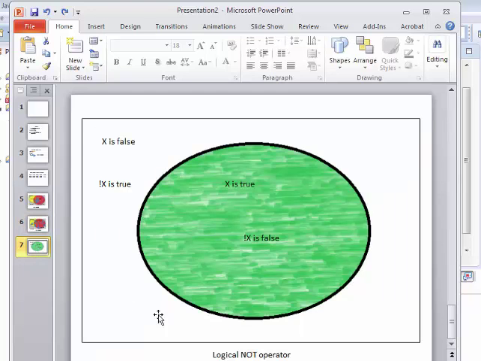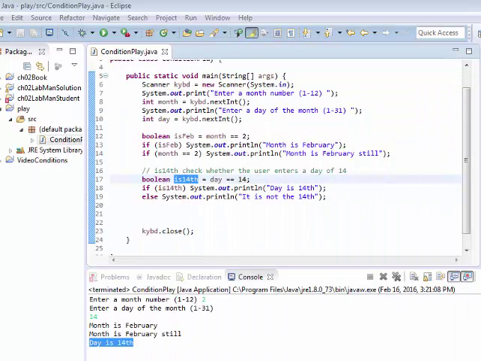And for the NOT operator, if I have X being true inside this green area here, and X false everywhere else on the outside, not X is true everywhere else on the outside, and not X is false inside the green circle there. So now let's see if we can figure out if it's Valentine's Day.